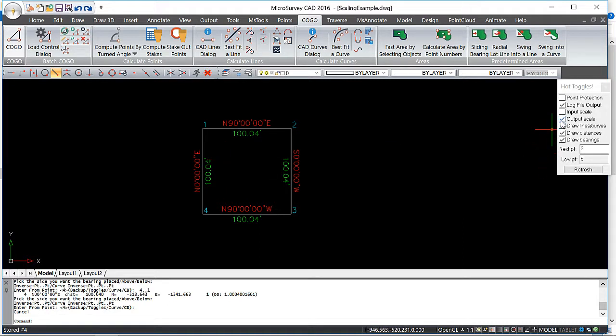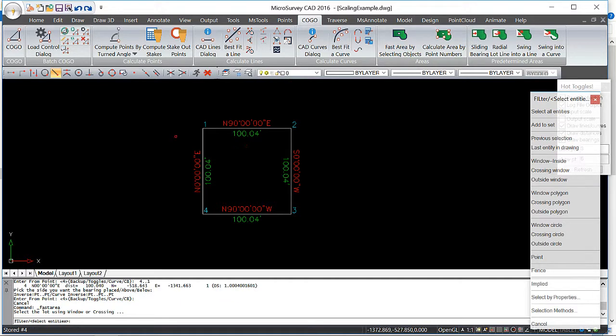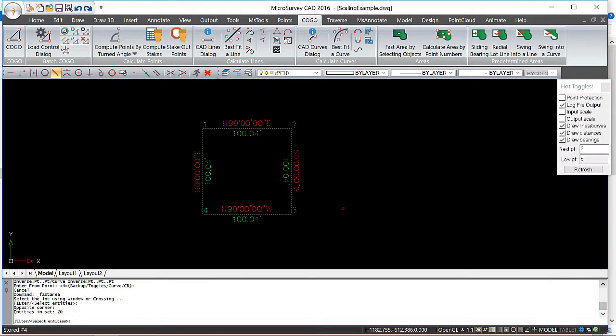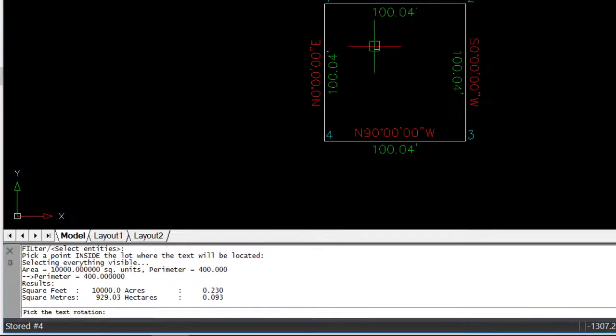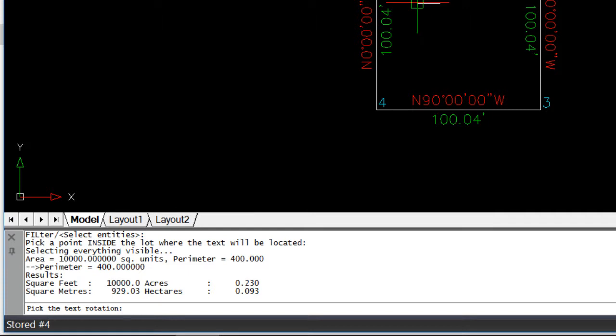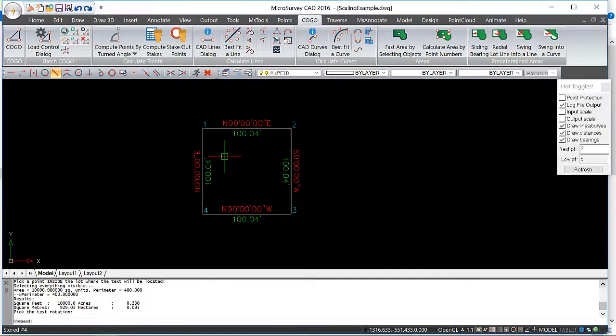We'll go ahead and toggle output scale off for the first demonstration. So we'll go ahead and go to COGO, fast area by selecting objects. We'll select our square, pick a point inside. I won't label mine, but you can go ahead and label, and it will label what is displayed down here in the command line. For this calculation with the output scale toggled off, we have 10,000 square feet or 929.03 square meters.